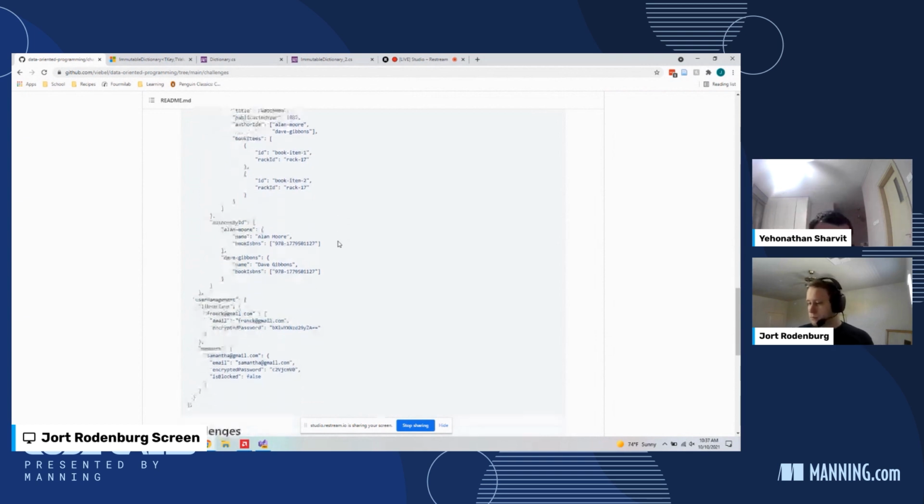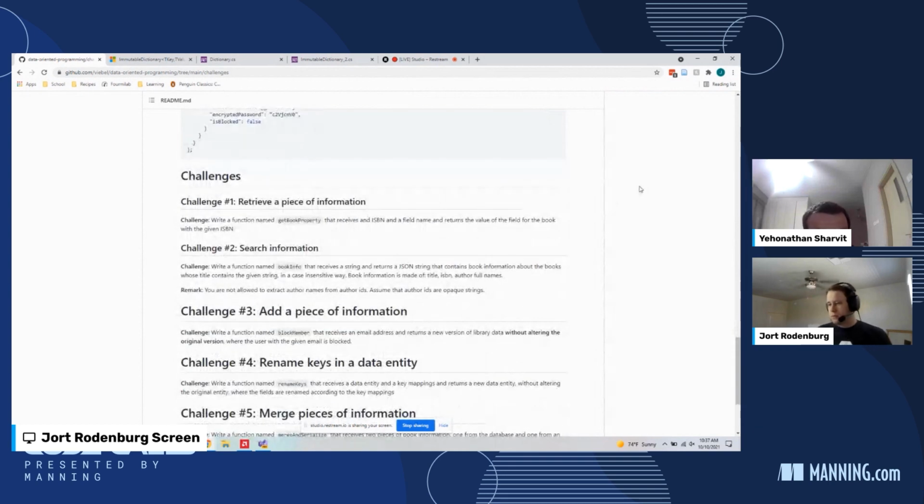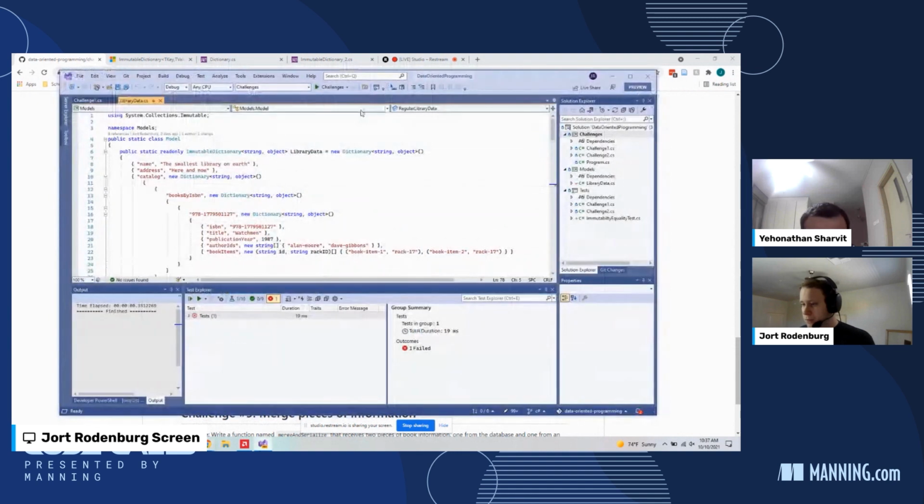I think enough introductions. We can now move on to real C sharp. So I took a quick crack at the first two challenges. Retrieve a piece of information: write a function named getBookProperty, which retrieves an ISBN and a field name, and returns the value of that field for a book with the given ISBN. So let me go to my Visual Studio.